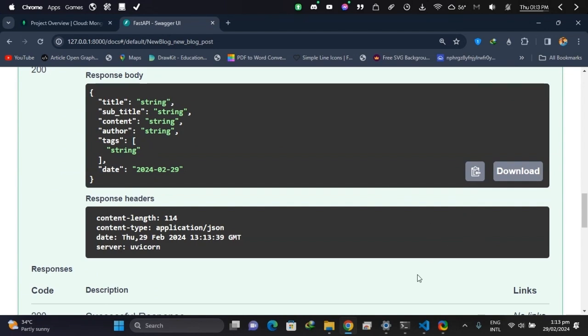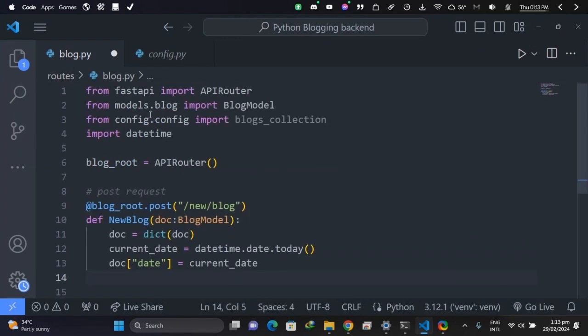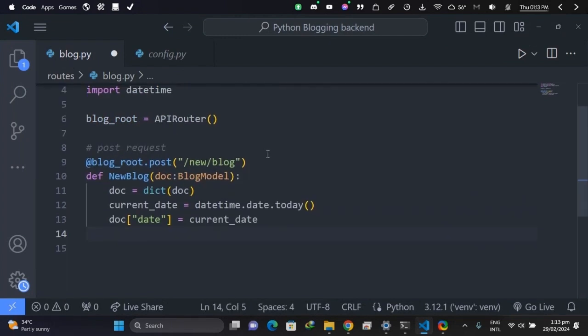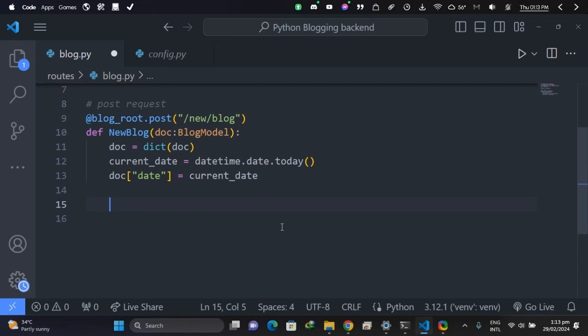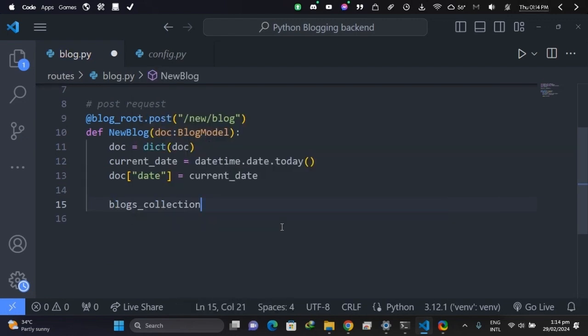So now let's try to post the data to our database. To post the data, let me clear this. We use the name of the collection. So first you write the name of the collection, which is the blocks collection. Then you put a period.